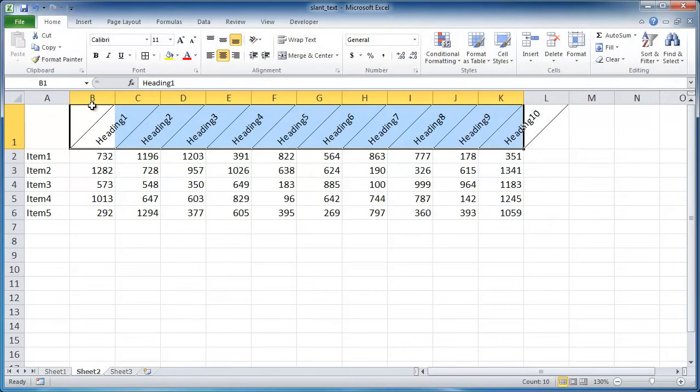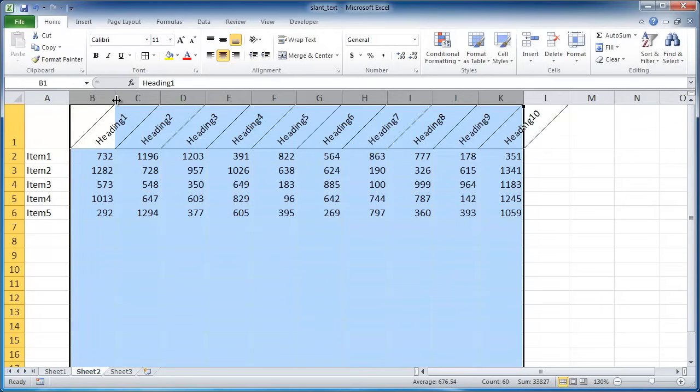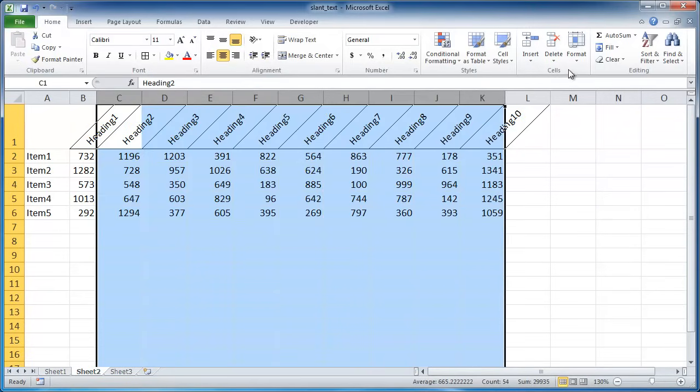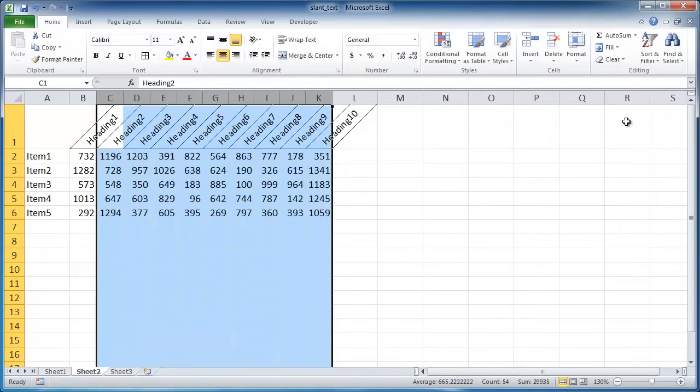I can also do some more adjusting, select these columns and just double click to auto fit, or let me just select one, I could double click that and that auto fit that one. So you see now that the extra space before and after the text is reduced. What I can also do is just select the column and go under format and go under auto fit column width, and you can see now it has done that.